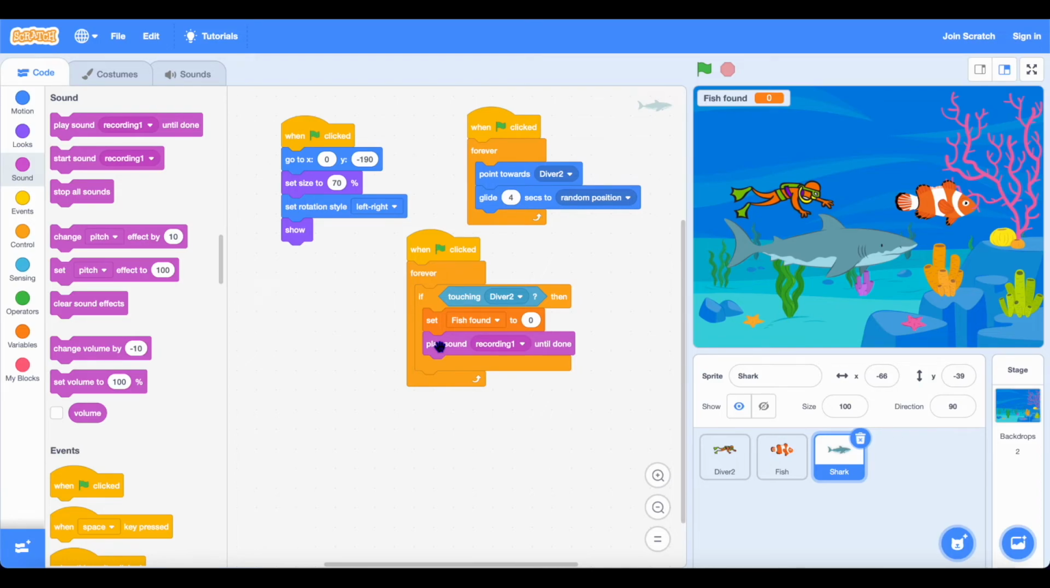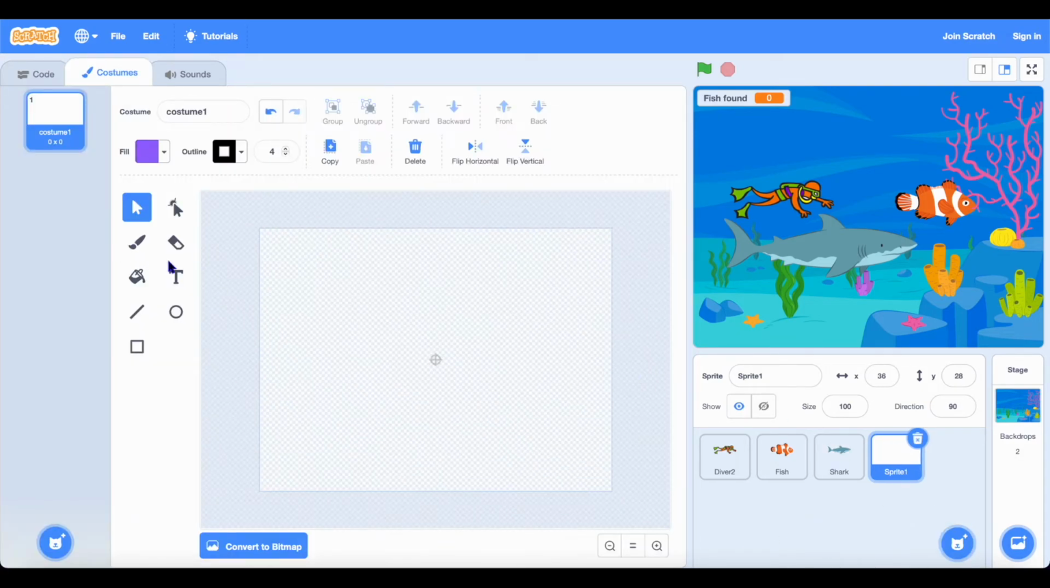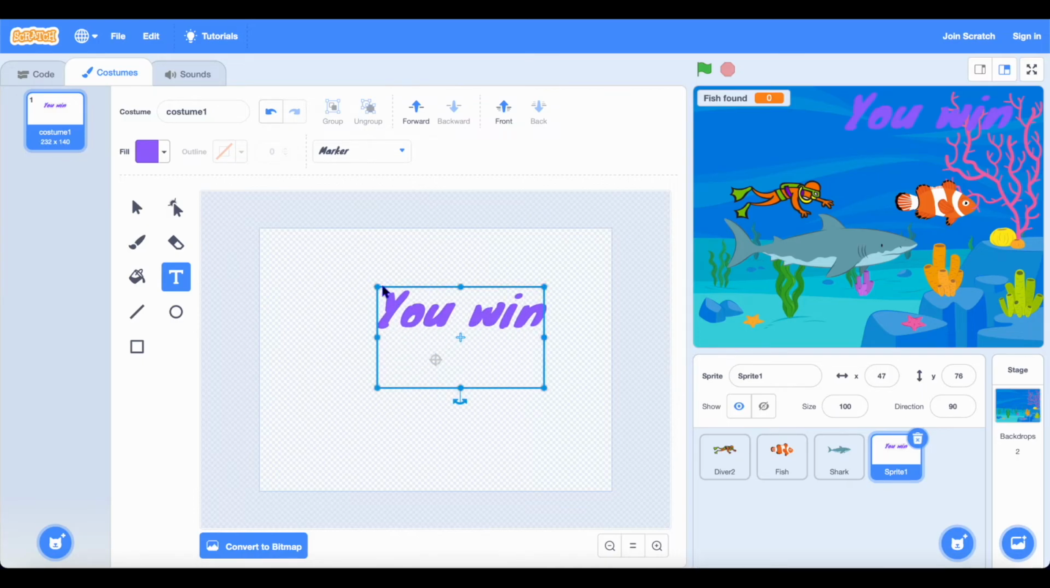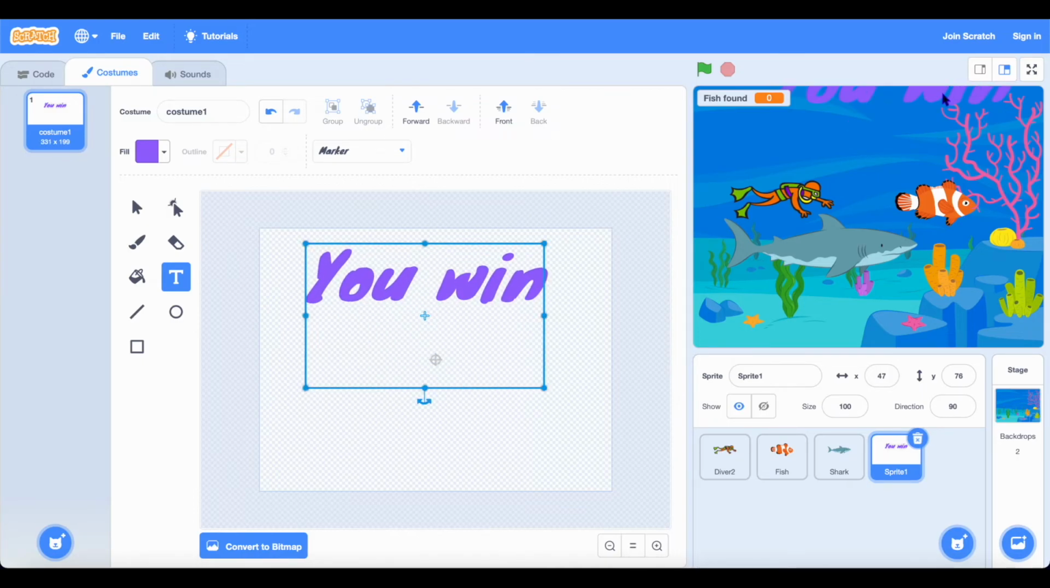Now we also need a new sprite, but I'm not going to choose it from choose a sprite, I'm going to paint it. So I'm going to choose here text. Instead of sans serif, I'm going to choose marker. And I'm going to type here, you win. You see here appeared you win, but I can make it bigger, so I'm going to make it. I think like this is normal.